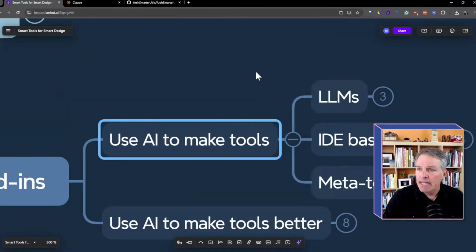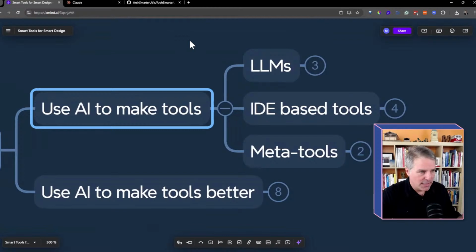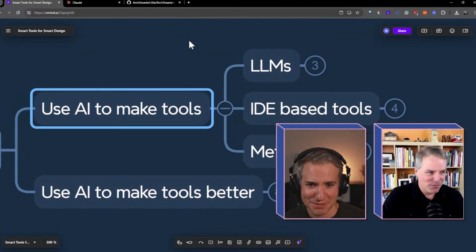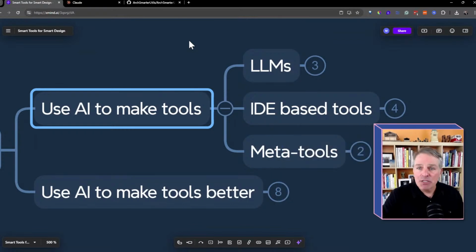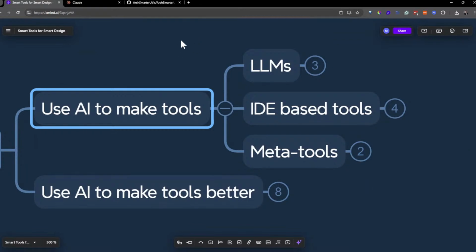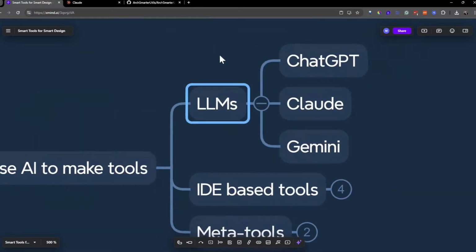So using AI to make tools, and we're going to look at this. I'm going to do a demo, Nick. We're going to make a BIM Pure toolbar in about 10 minutes. But there's a lot of options that we have if we are tool makers that we can use to enhance our own process. And the obvious one is LLMs, large language models. This would be ChatGPT, Claude, Gemini.